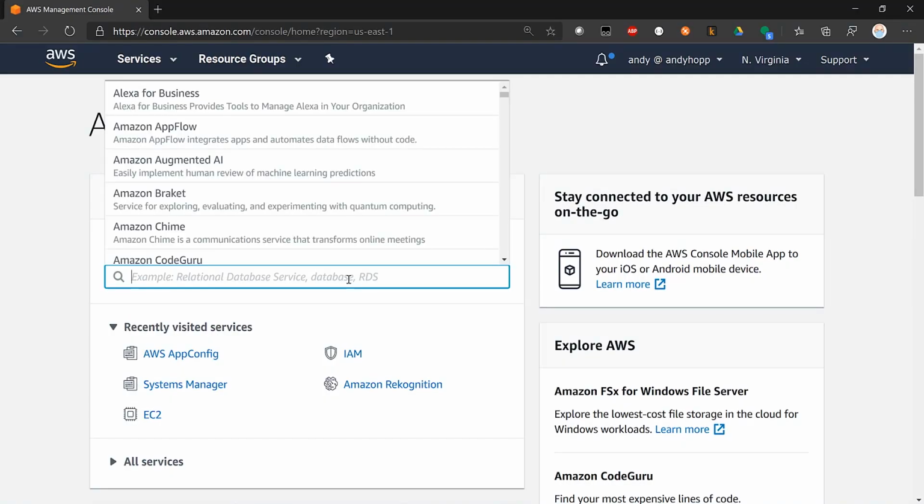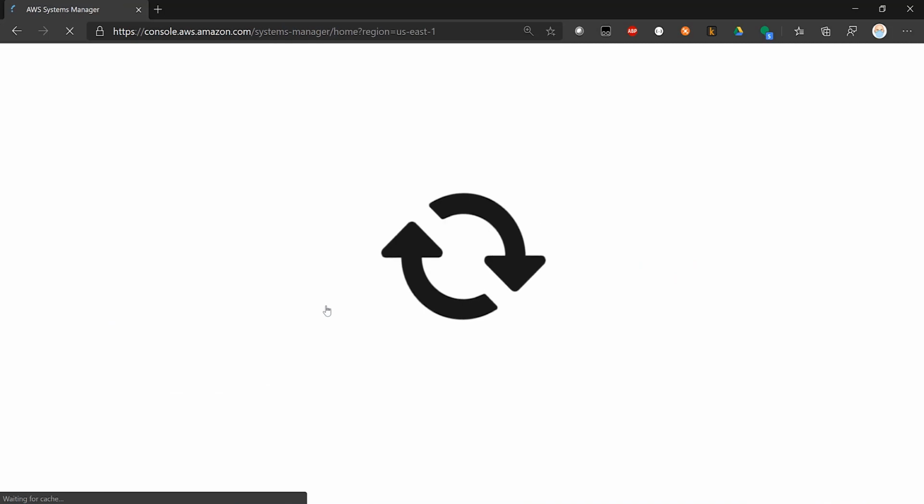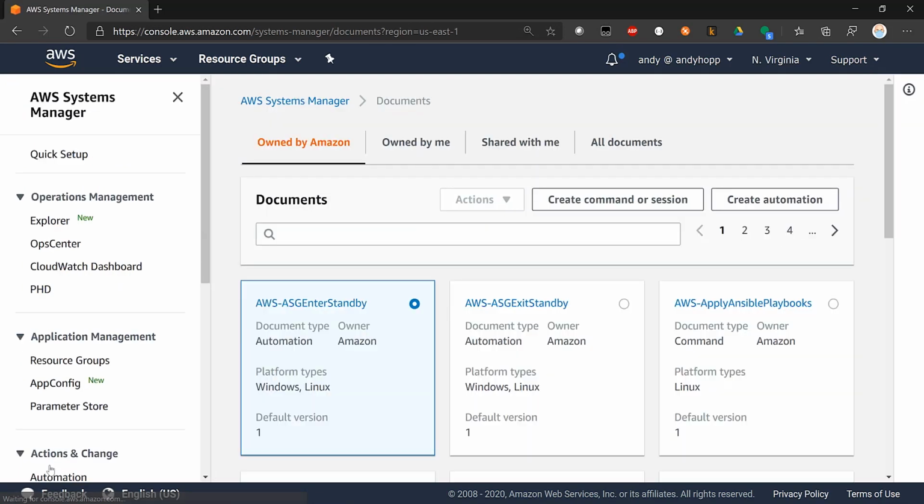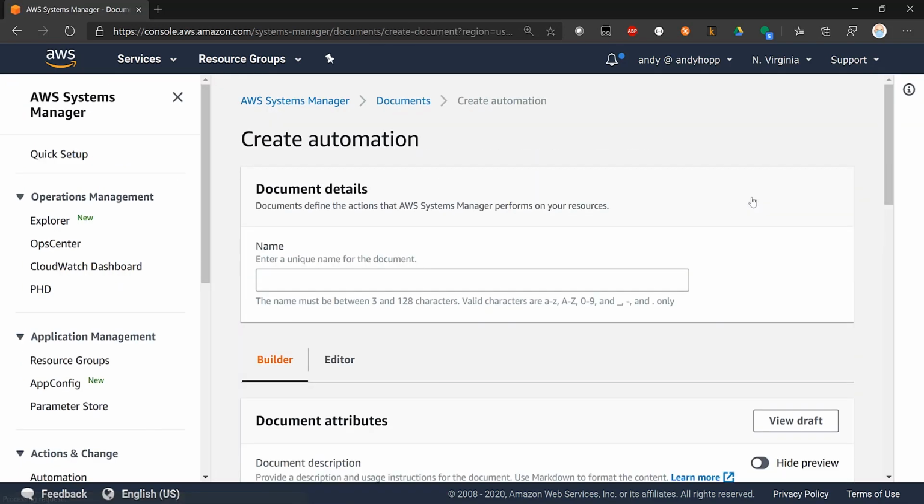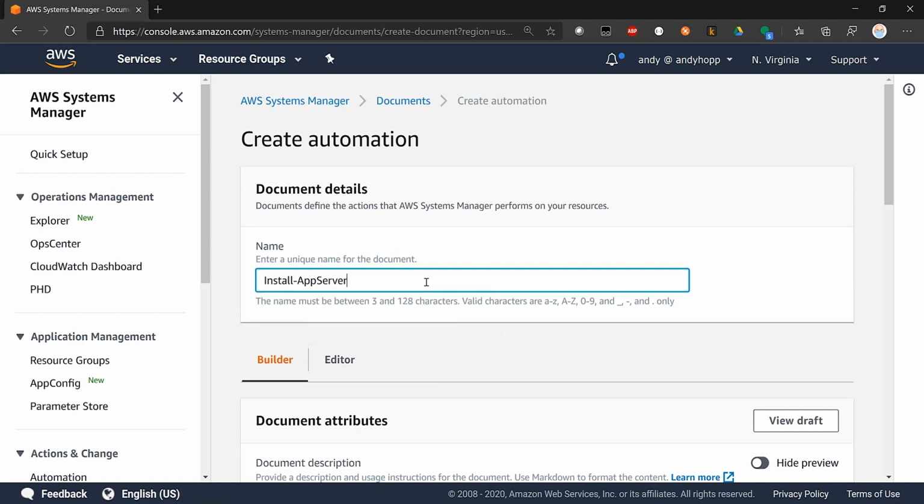So let's navigate to Systems Manager. And because I want to create an automation document, I'll scroll down to the Document section, and I'll click on Create Automation. It's going to prompt me for a name for my automation document. I'll call it Install App Server.